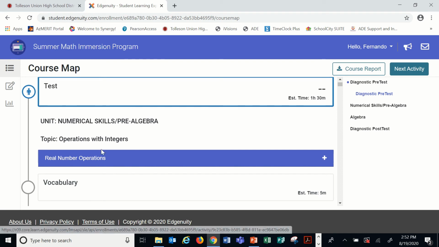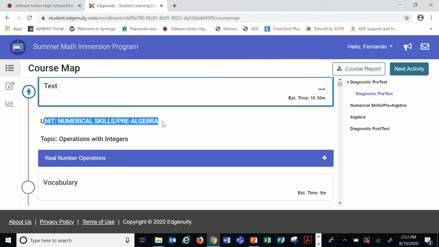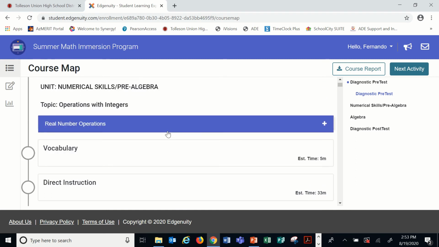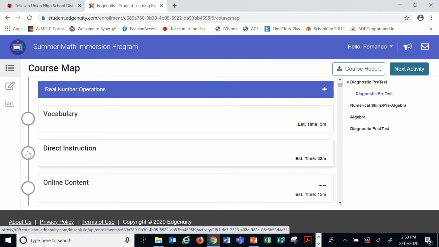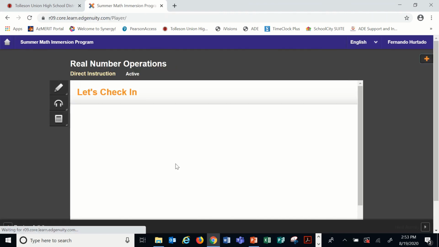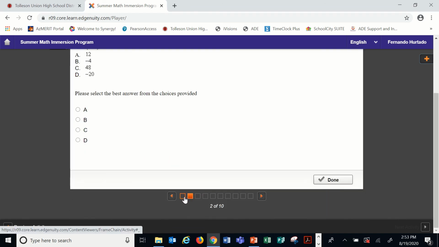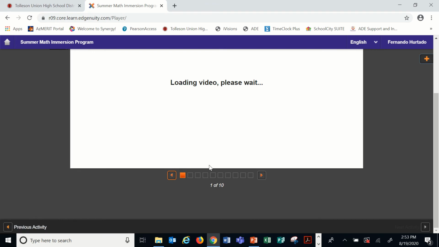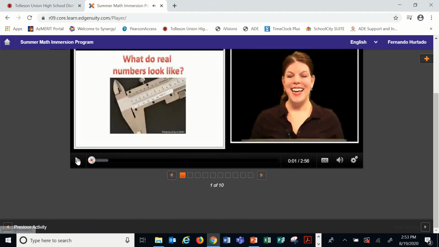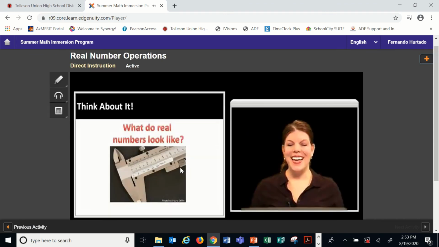And for this example, I'm going to click on the math course. And then on the left side, you'll see some different buttons, course map, e-notes, and then a progress dashboard. So this unit is on numerical skills. And let's say that your teacher wants you to complete the direct instruction section. You'll notice that a video with a virtual teacher comes on.